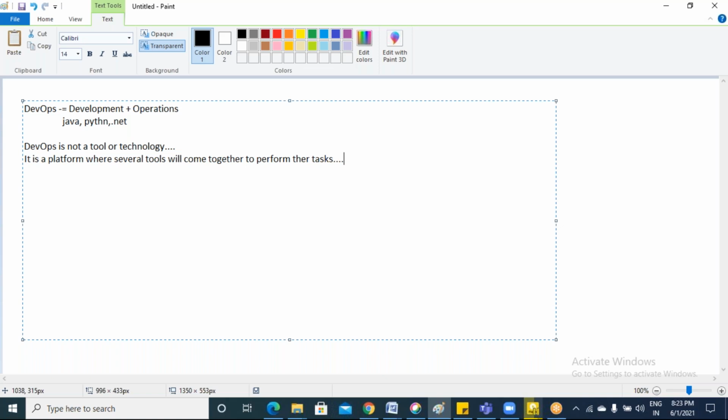For example, for source code, we are using GitHub. For building the code, we are using Maven. For continuous integration, we are using Jenkins. Okay, for containerization, Docker. For deployment, Tomcat or JBoss. Either we are using configuration tools such as Ansible, again Kubernetes, all those things. For repository, we are using JFrog or Nexus. Monitoring, we are using Prometheus or Grafana. Like that, so many tools will come together in a single platform.